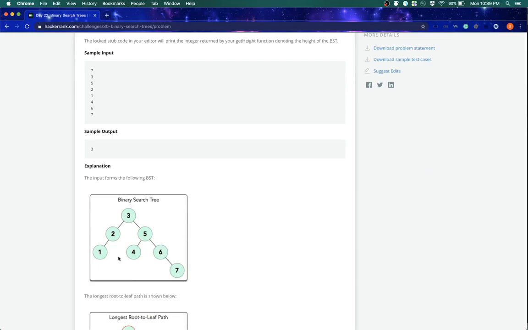So, this shows an example of a binary search tree. The first property of a binary search tree is that all of the nodes will have either 0, 1 or 2 children. That means 3 has 2 children, 2 and 5. 2 has only one child, which is 1, and 1 has no child. So it will have 0, 1 or 2 children.